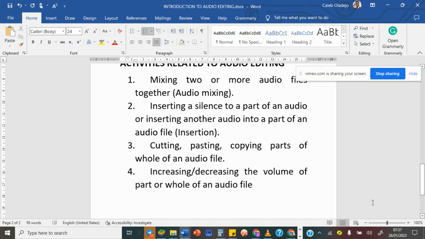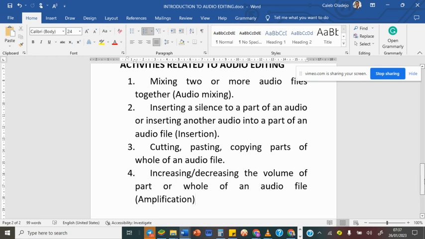When you increase the volume, you're also doing audio editing. Let's just call it amplification. When you increase or decrease the volume of an audio file, it's also part of audio editing. So I'm going to leave these four parts like this for now, as there might be others, but these are the ones that I just highlighted for you.